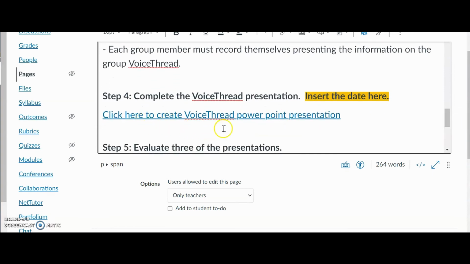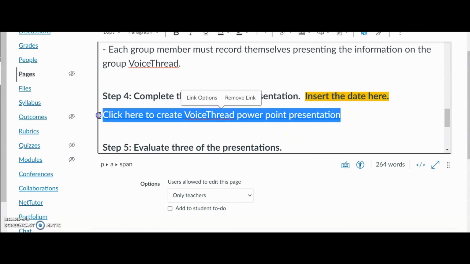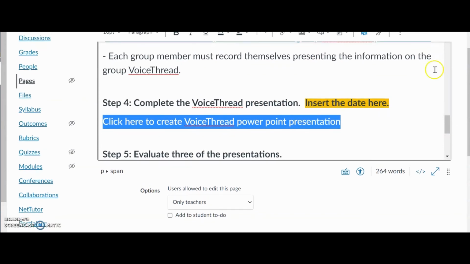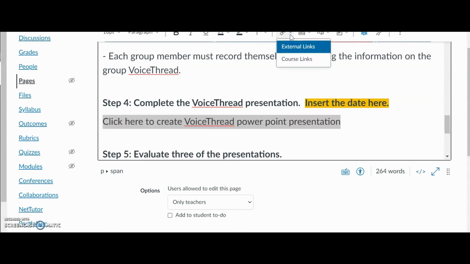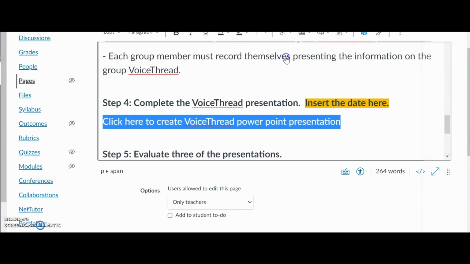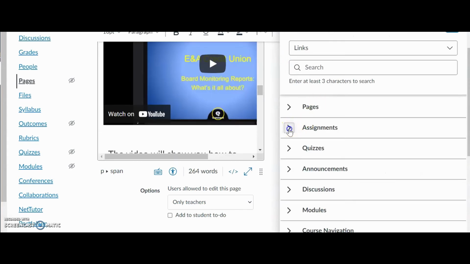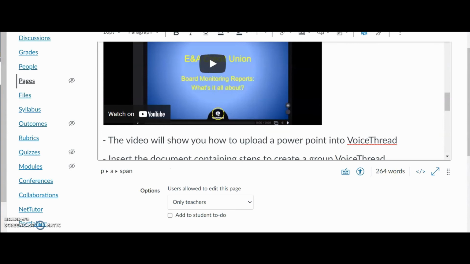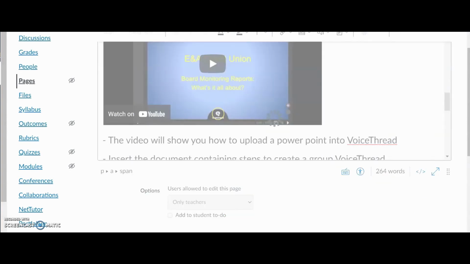Click here to create VoiceThread PowerPoint presentation. I will highlight that and add a new link. I will select Links, Course Links, Assignments, and you can see the group assignment is here. Select Group Assignment, and then save that information.